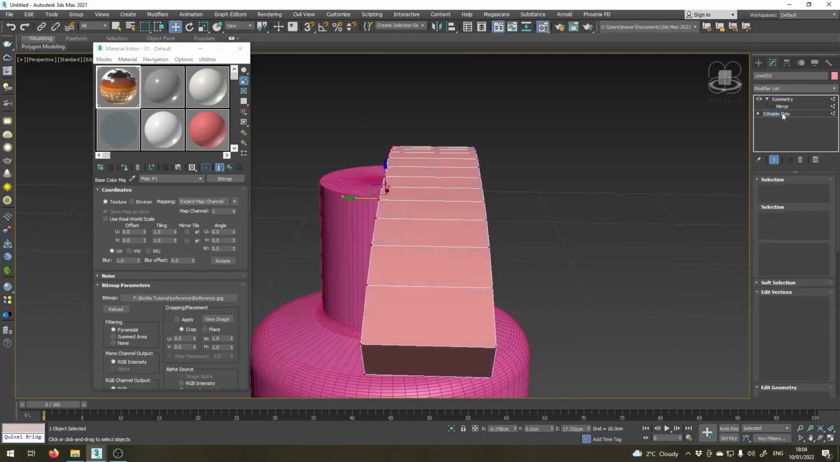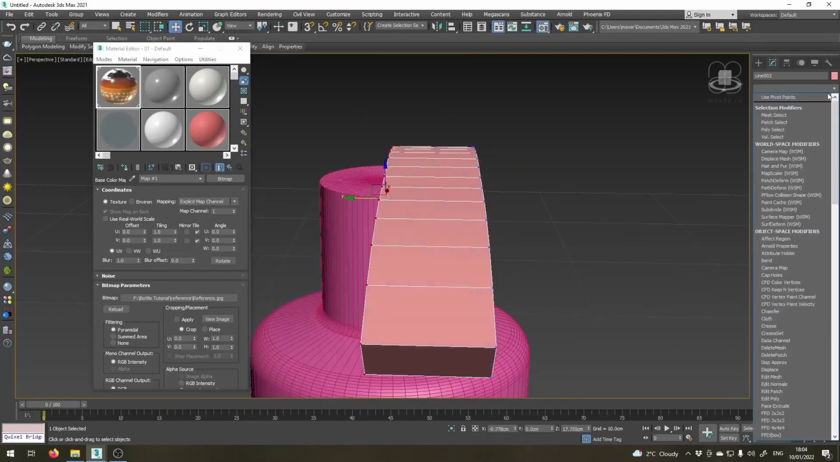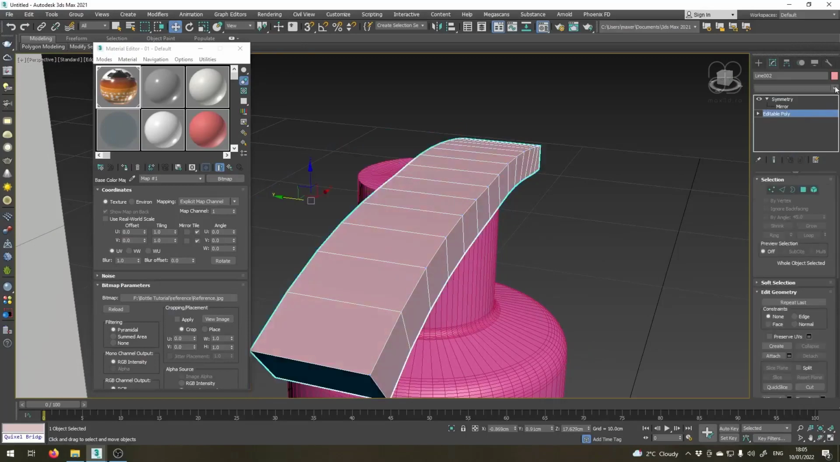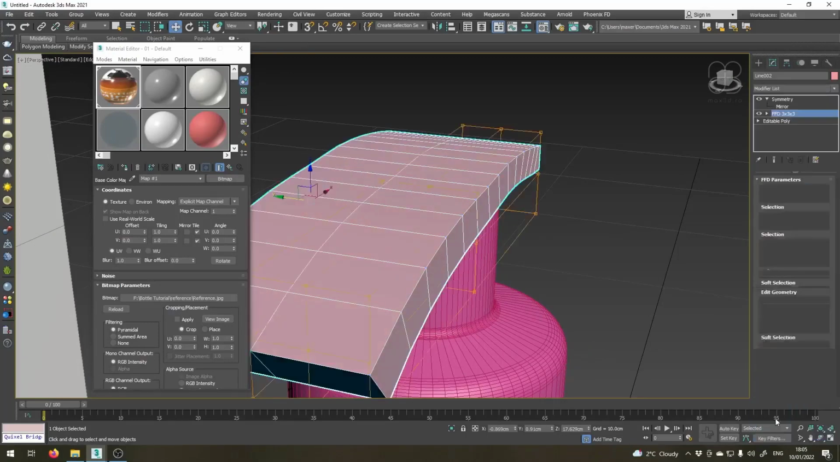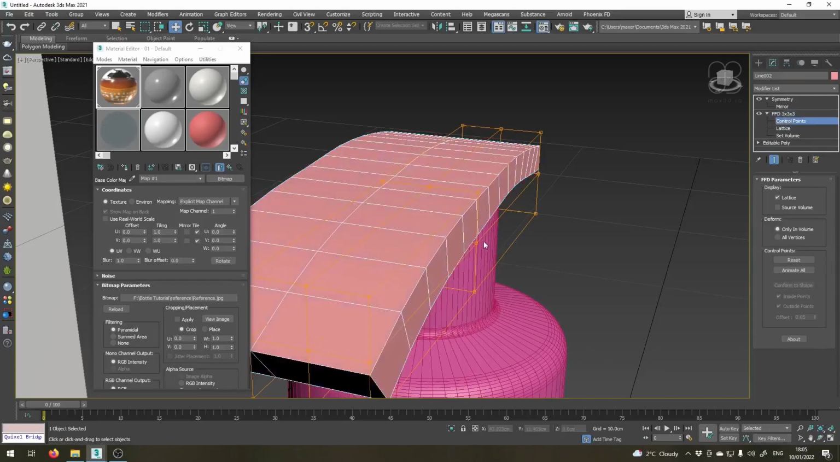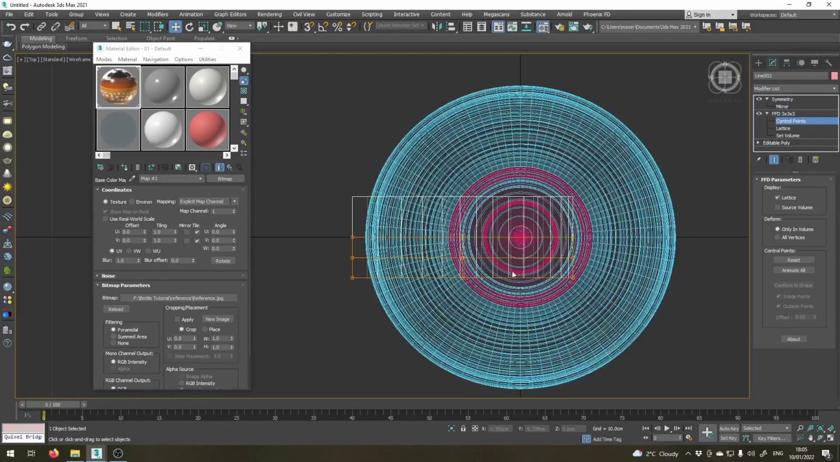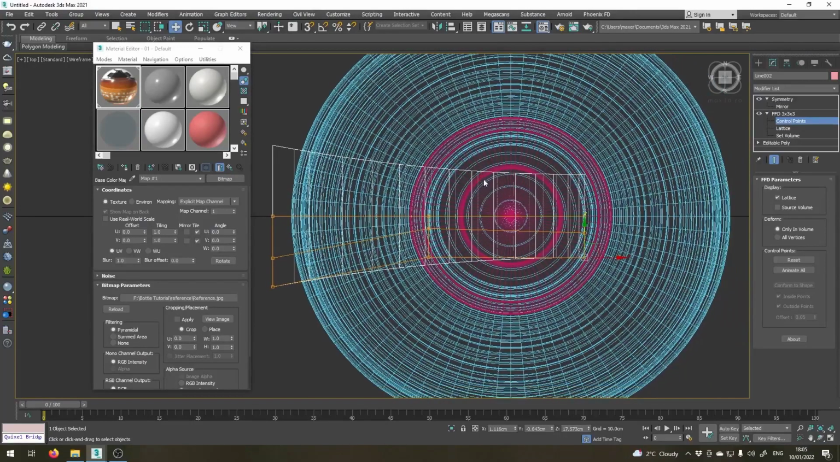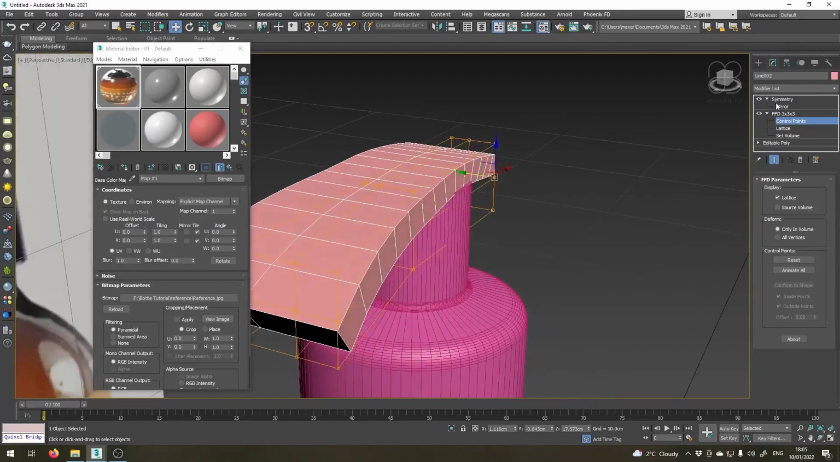OK, so now, if I choose, let's say, an FFD 3x3 modifier. But, not on this selection, but on the entire editable poly. Go to FFD 3x3 control points. Let's go from the top view. And try to give it this shape. OK. Go to perspective by pressing P and then Z. Let's collapse to editable poly.